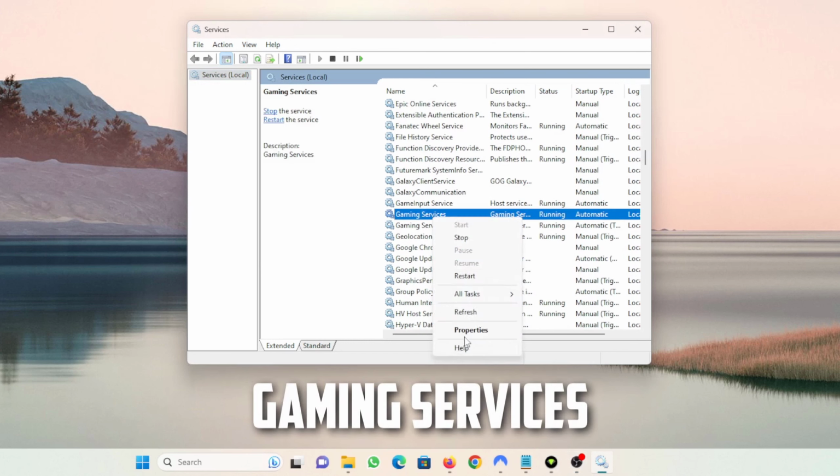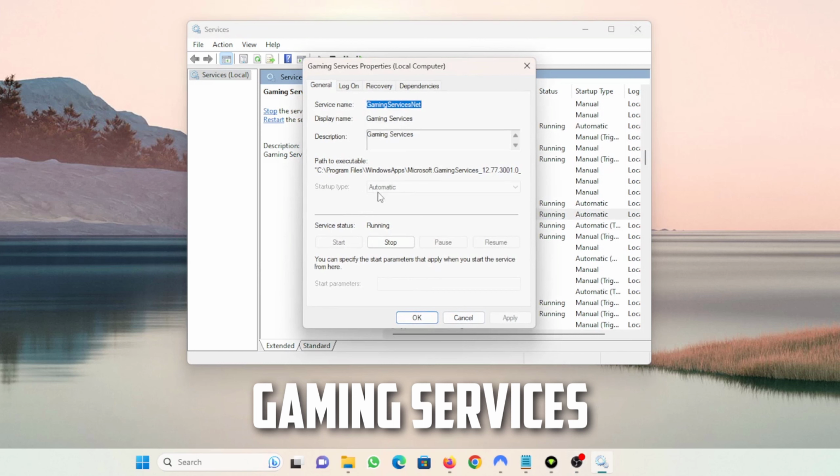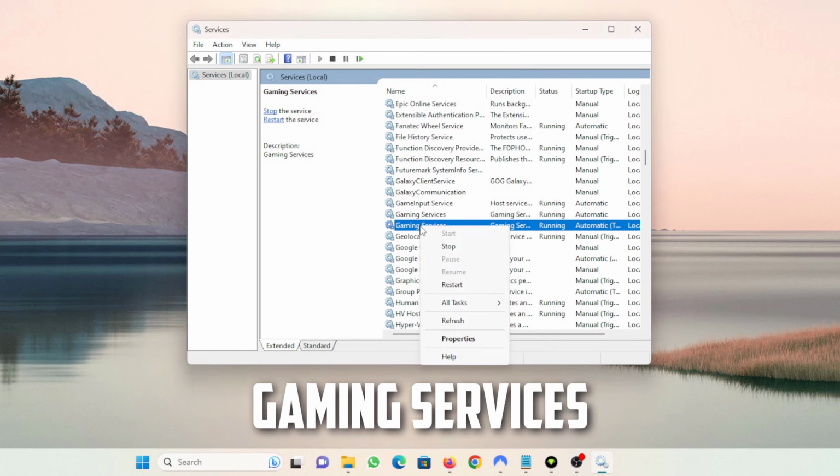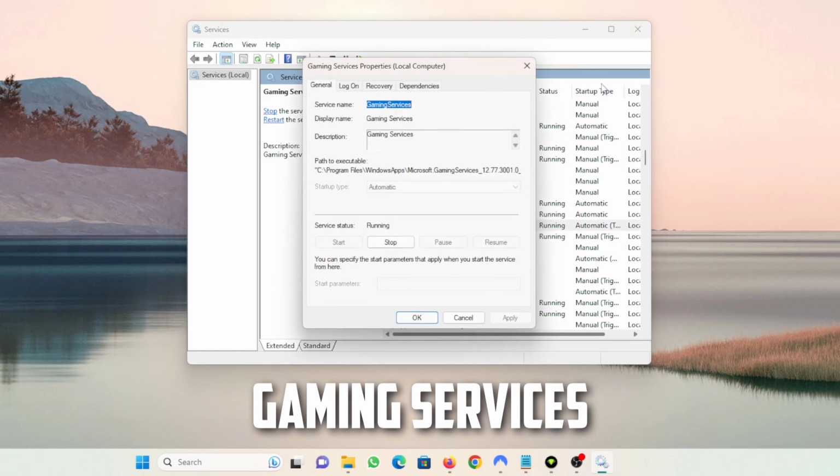And if you right click it, just go to properties and just check to make sure the startup is listed as automatic. So that's all good. So we've got a couple there. And again, that's all fine.